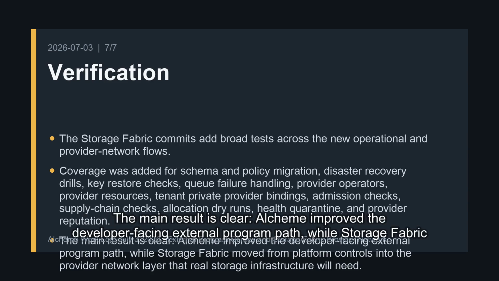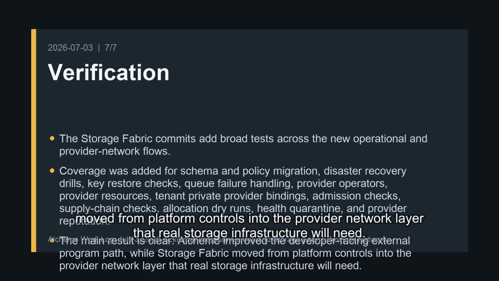The main result is clear. Alcheme improved the developer-facing external program path, while Storage Fabric moved from platform controls into the provider network layer that real storage infrastructure will need.